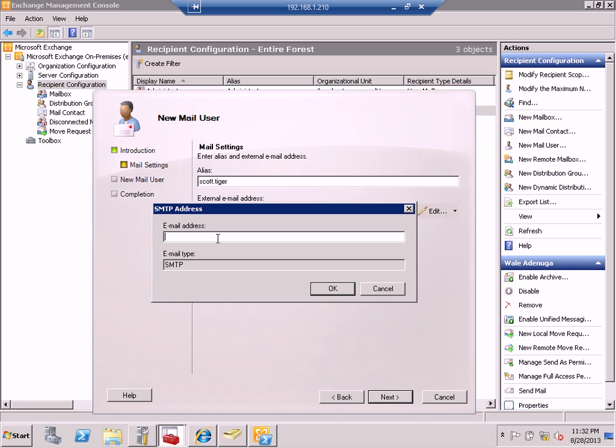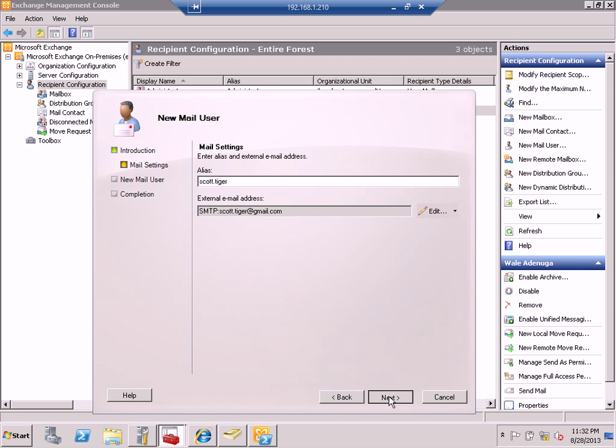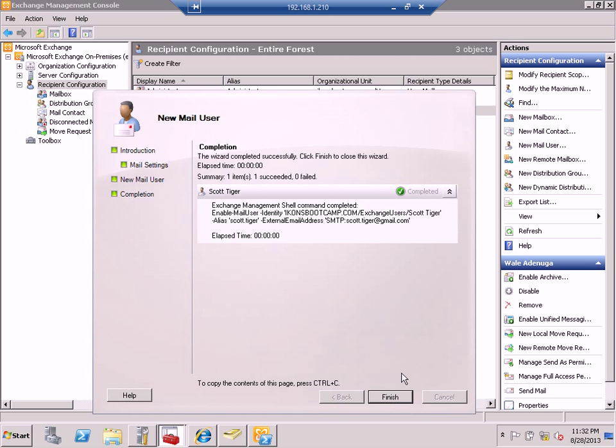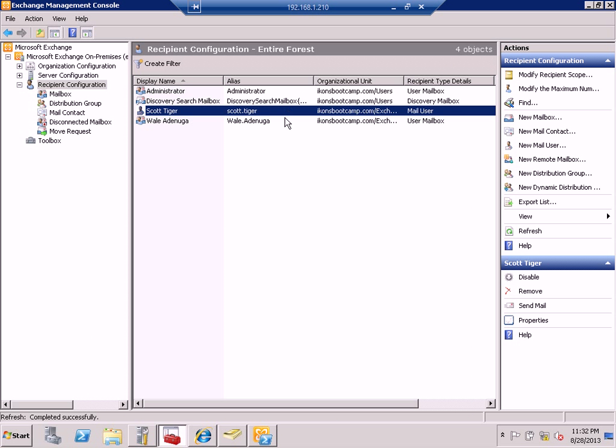If you remember the explanation that I made earlier, for a mail user, the Exchange server is not responsible for hosting the mail user's email. Instead, it prefers to use a third-party email server such as Gmail. So Scott's email is scott.tiger@gmail.com. We'll click OK, we'll click next, and then we'll click new. Right, so that's how we create recipient objects using the Exchange Management Console.